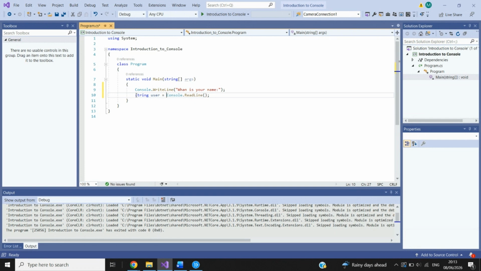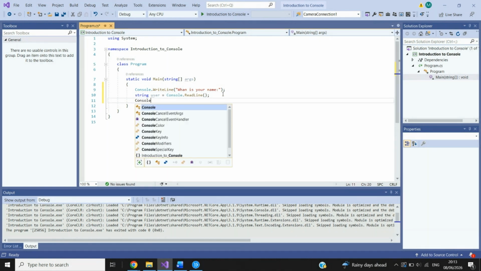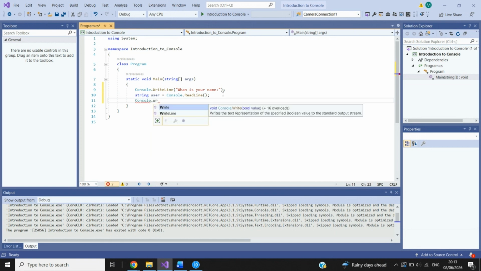In this case, we will use string user equals Console.ReadLine with two brackets and a semicolon. This will store the value that the user is prompted to type in a string variable called user. We can then use the Console.WriteLine command to respond and display the name that the user has inputted.